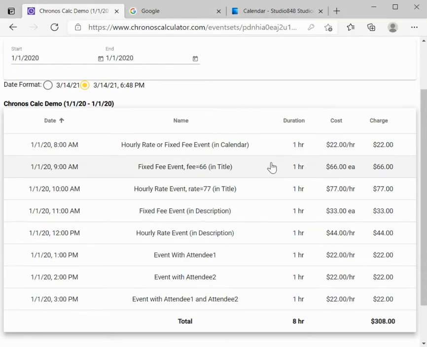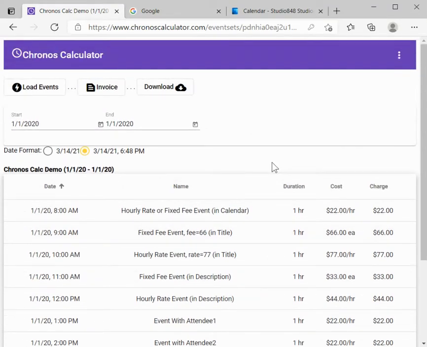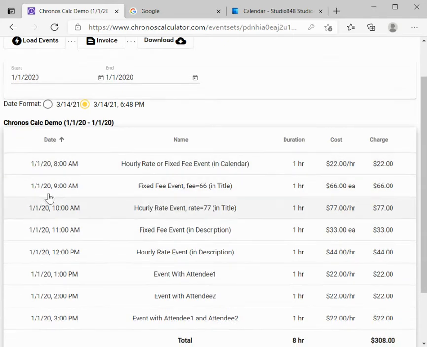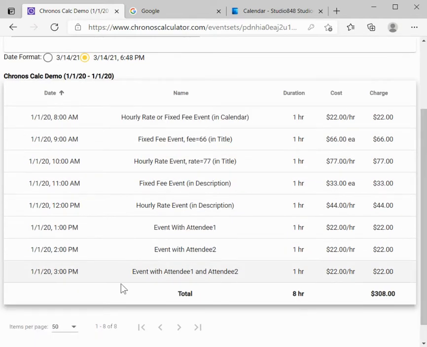Okay, so the table pretty much shows you everything you need to know about those events as far as invoices go. It's the date they occurred, the description, the subject, the name of the event in your calendar. That's what you entered. How long it lasted, what the cost is, either fixed rate, fixed fee or hourly rate, and then what the total charge would be for the event. At the bottom of the table, you see a total. It just sums up the durations and the total charge.